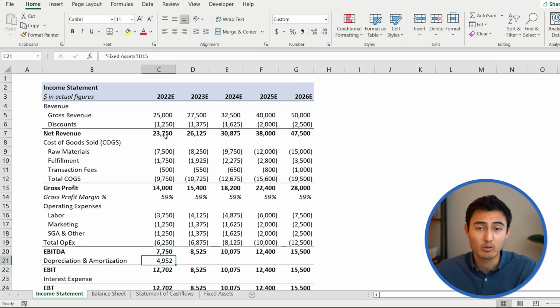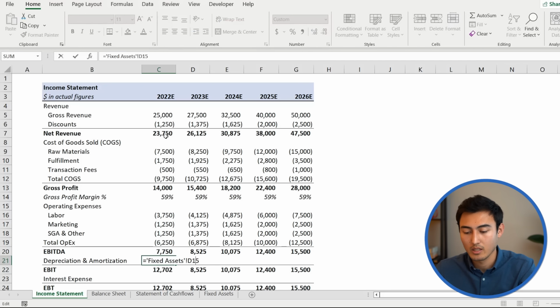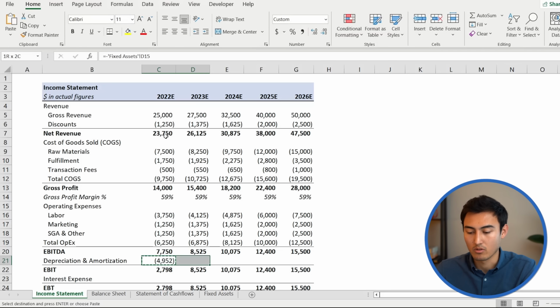But first, we actually need to make it a negative here. So press the F2 key, and let's put a minus sign right here up front. Press Enter, and then Control C, just drag it across, Control V.